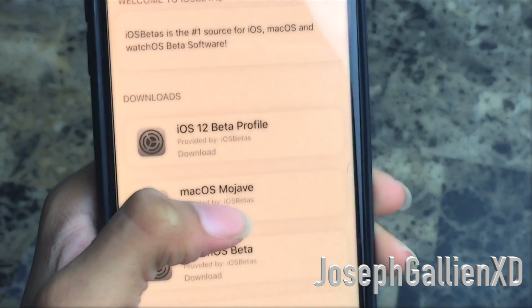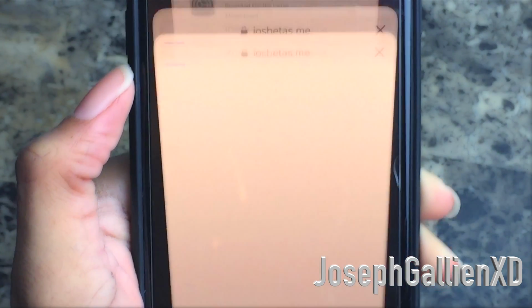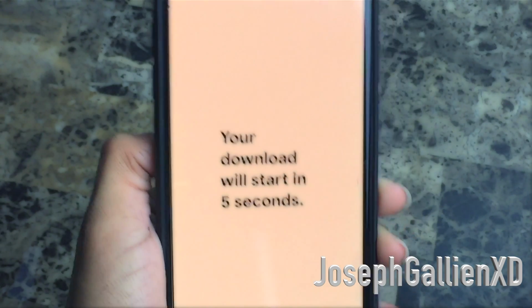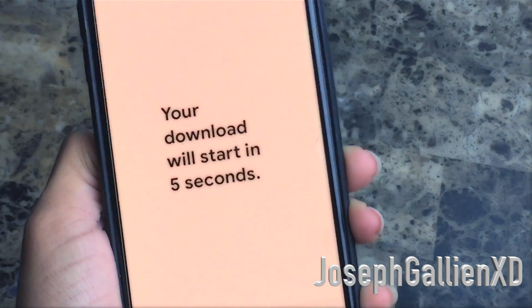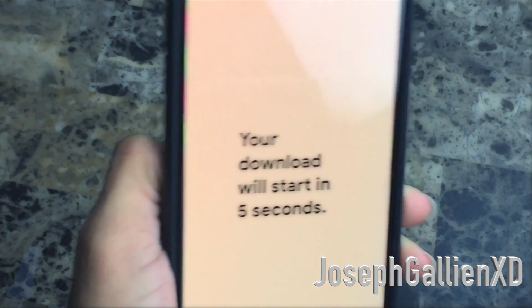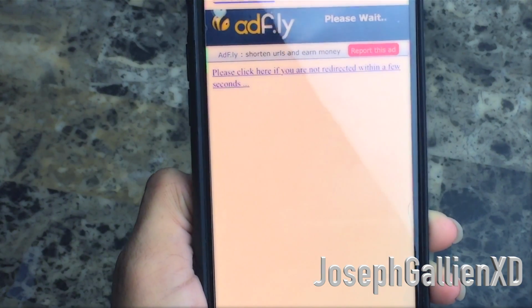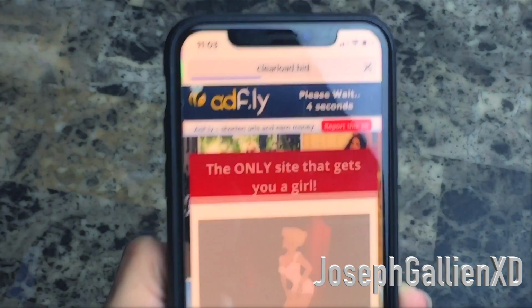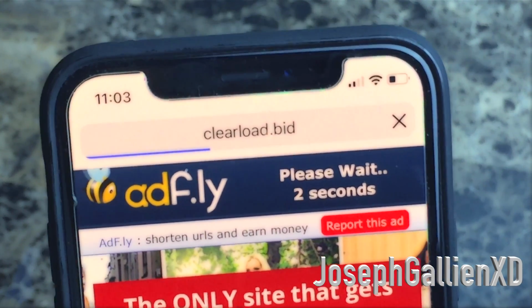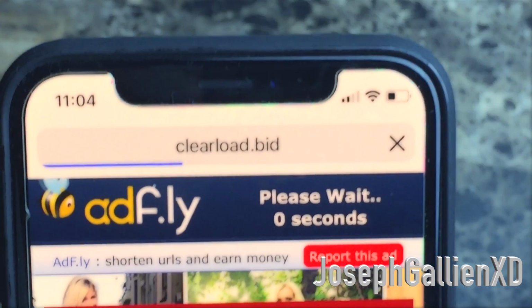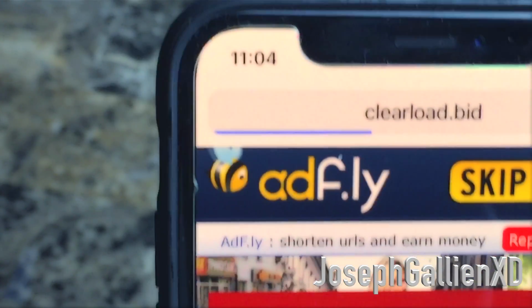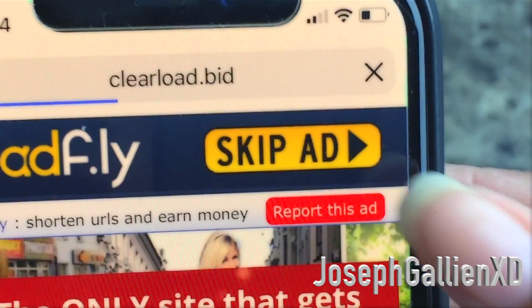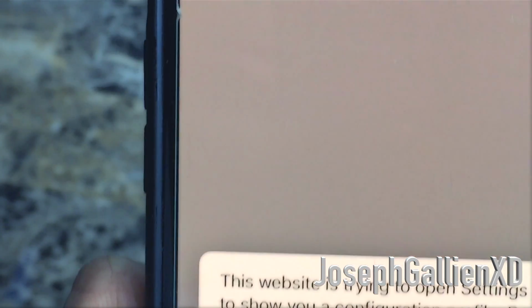So basically, you just click iOS 12 beta. Fun fact, I already have iOS 12 installed on my phone, but I'm going to take you through every step. As you can see, it says do not click on anything at the bottom, it's a scam. I'm telling you right now, don't fall for it. We're just going to click skip ad.